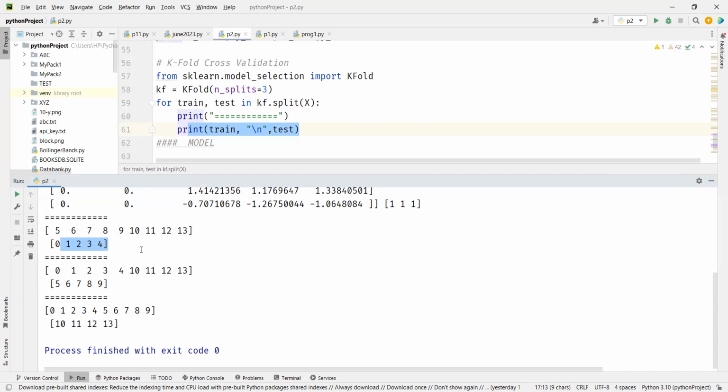Now we will get down to our first model building, which is called regression.